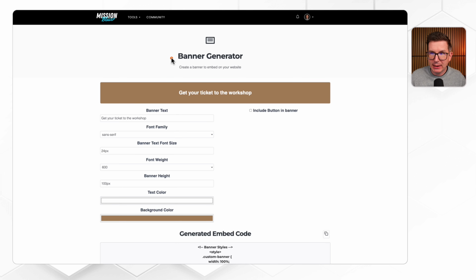And it's the banner generator. With this tool, you can generate the banner that you need and just embed that simply to your website. And up here you can see a preview of the actual banner, what it will look like on your website. So right now it has a brown background, it has white text, and it has this text that you can see in this field.